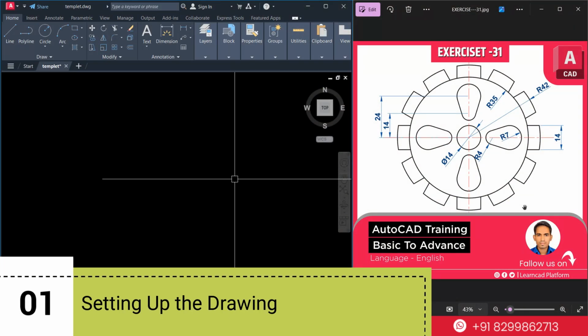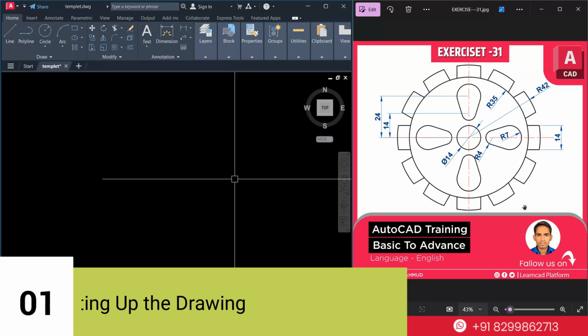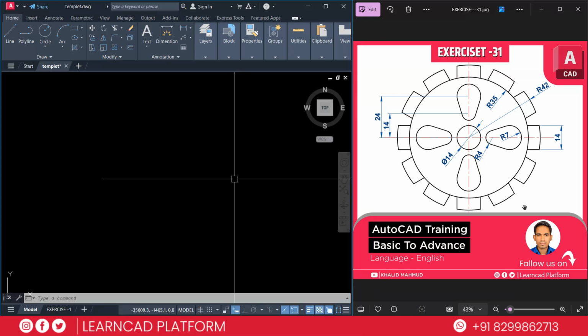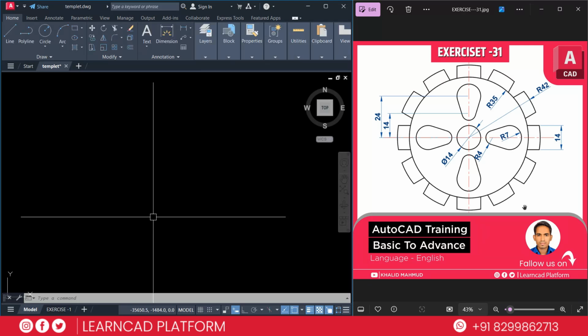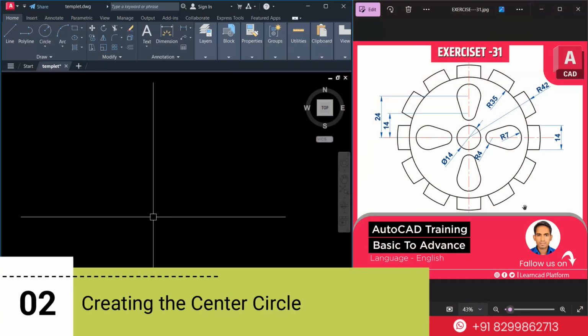Setting up the drawing. Open your AutoCAD and set the workspace to 2D drafting annotation. Type UN, press enter. Select decimal, precision 0, insertion scale will be millimeter. Press OK. Now, as per your requirement, activate ortho and grid. Now, step 2. Create the center circle.